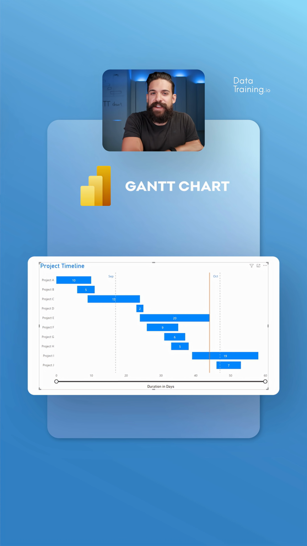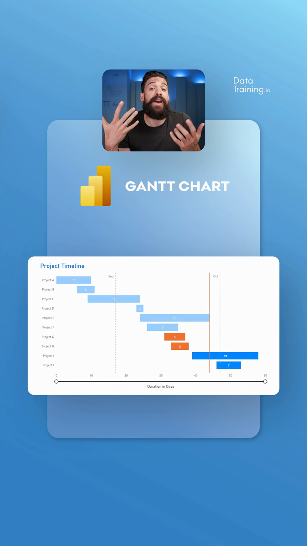Now let's add one more feature to our Gantt chart. Maybe you want to have some conditional formatting based on the status.